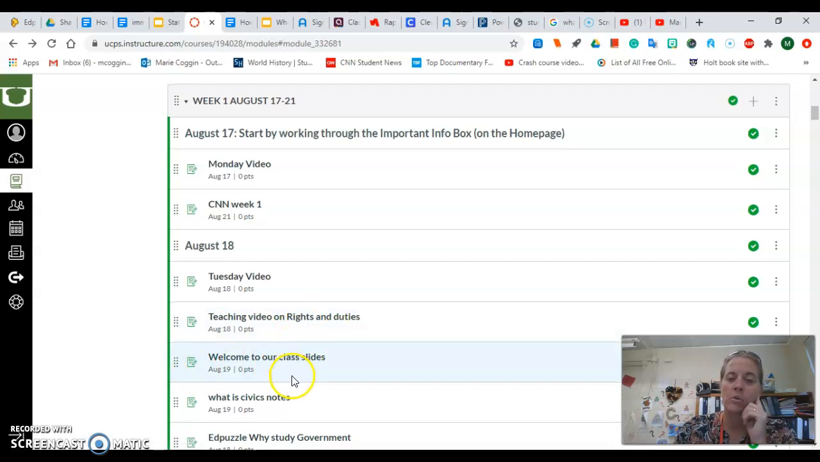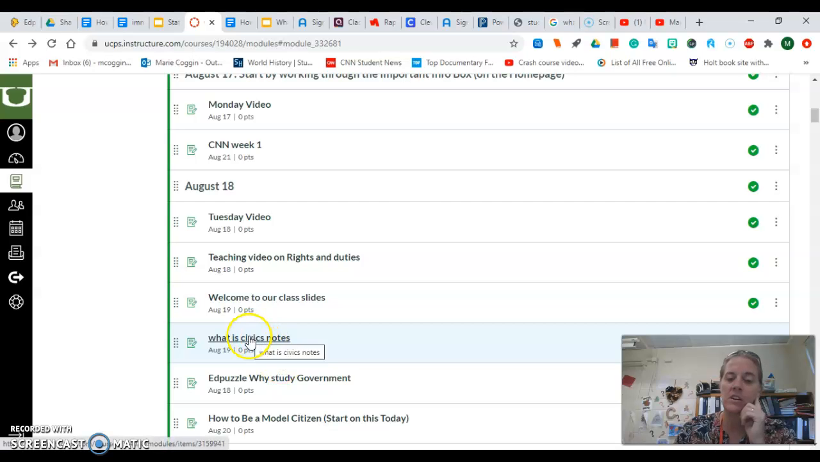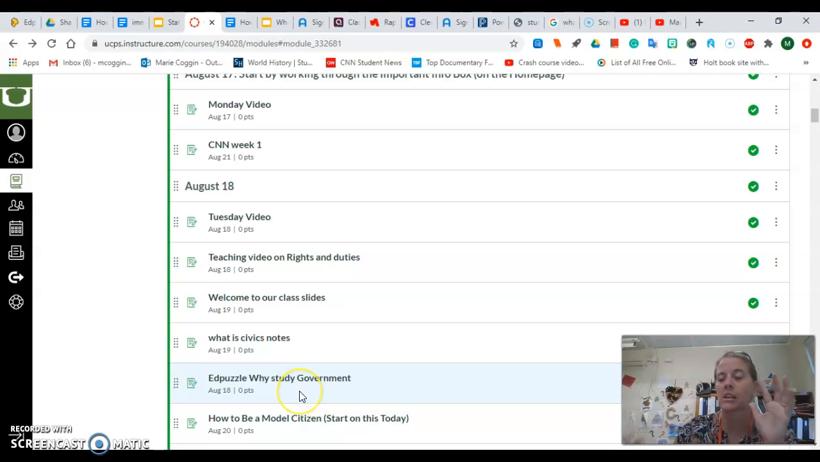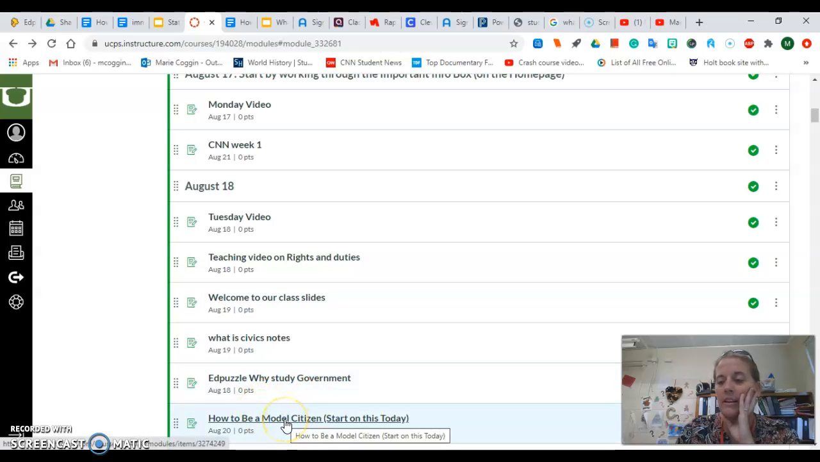I hope you did a welcome to our class slide. Fill in your civics notes. Here's an Edpuzzle. This pamphlet is meant to be easy. I know there's a lot of stuff going on, and if you didn't do half this stuff yesterday, you may feel a little overwhelmed. This is meant to be easy. It doesn't literally need to be a pamphlet.